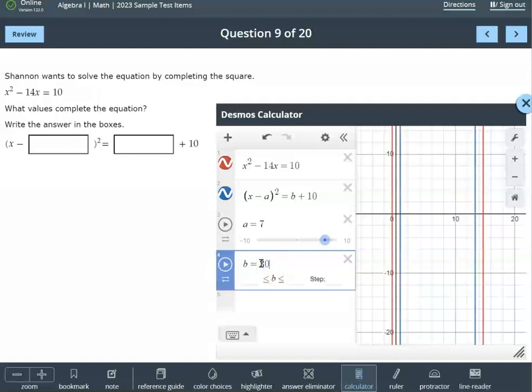Let's try 30. 30 is not high enough. 40. Oh, we're getting close. And then 50. Now 50 looks right, but it's actually 49, which is exactly right. And so let's see if that works.